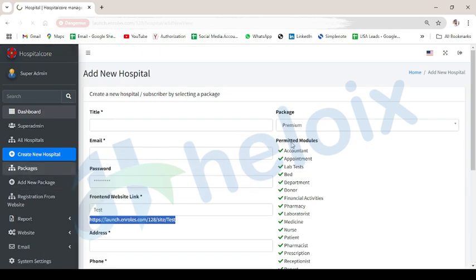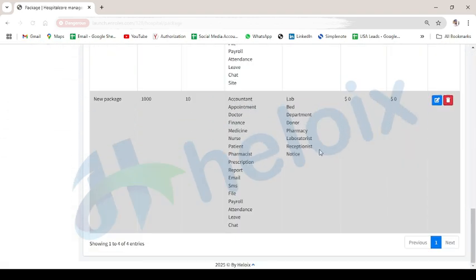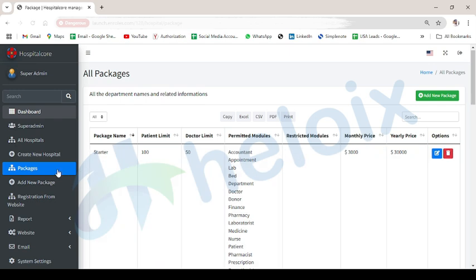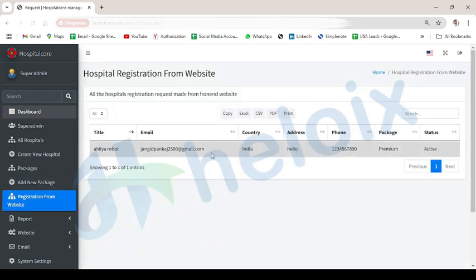Then we have packages. So however many packages we have created, that data will come here. You can edit, delete, or you can make multiple packages. Then registration from website, so that data will come here. You can check if you enable it or make it active, then it will be active.